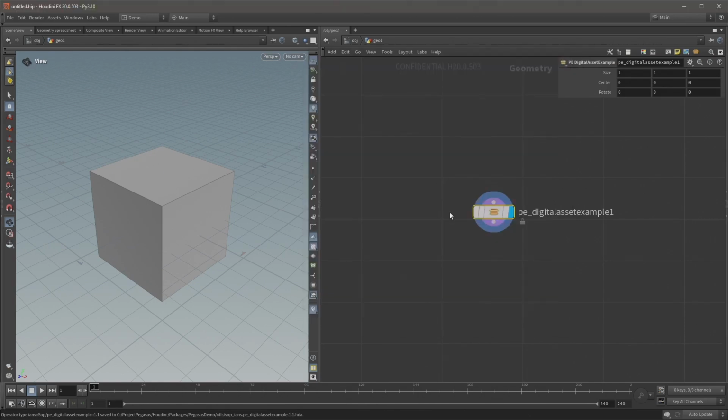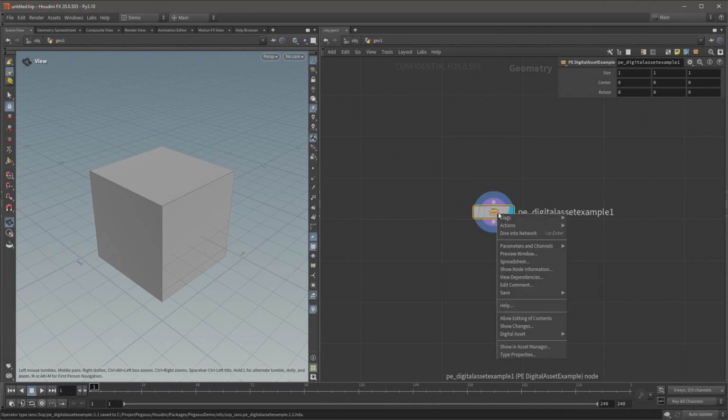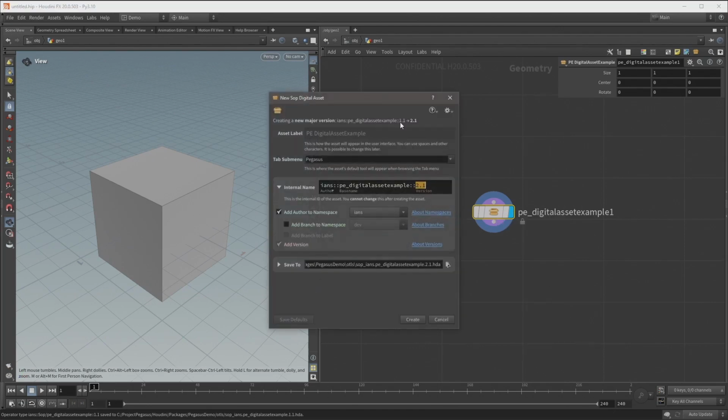Now I might want to make some significant changes, from a cube to say a sphere. So I'm going to right click, digital asset, and this time I'm going to increase the major version number. So currently it's going to increase it from 1.1 to 2.1. I actually want to increase it to 2.0, so I'm going to amend this from 2.1 to 2.0. And you can see that's updated it in the file name as well. So we can hit create.